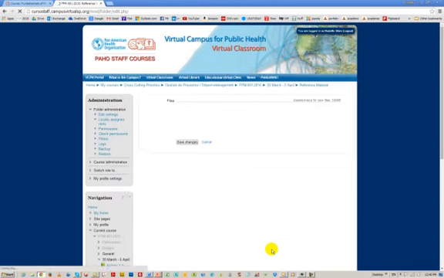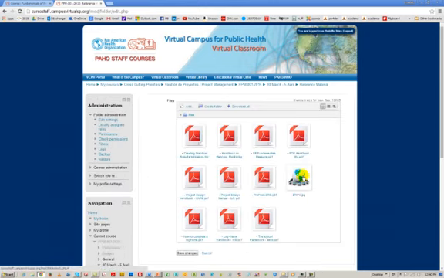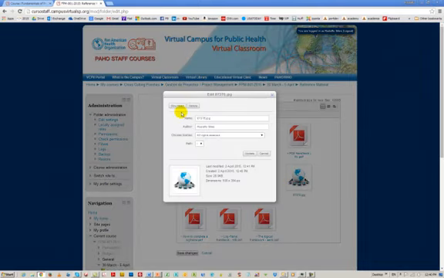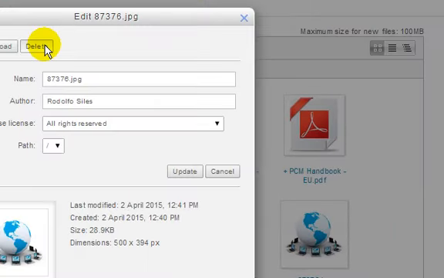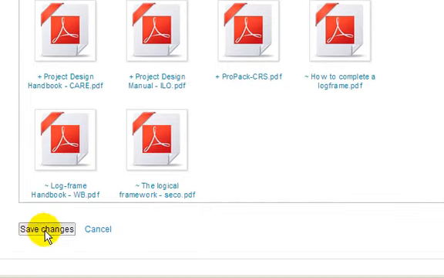If you want to delete something, you click edit again. It will take you back to that list. But this time you click on the icon of that document and it will ask whether you want to download it, if you want a copy, or delete it. You can also change the titles or the names right here. You click delete, click OK, save changes. Now that document is no longer in our folder.